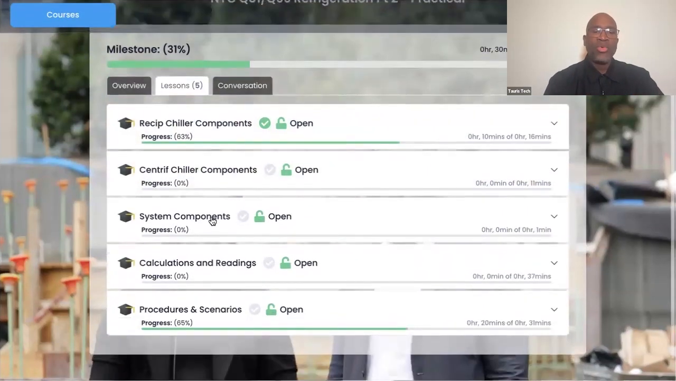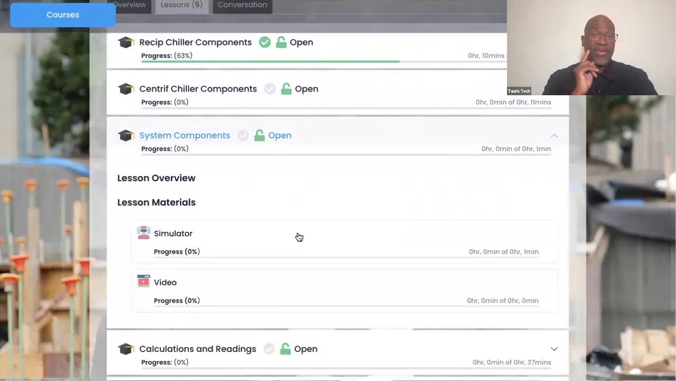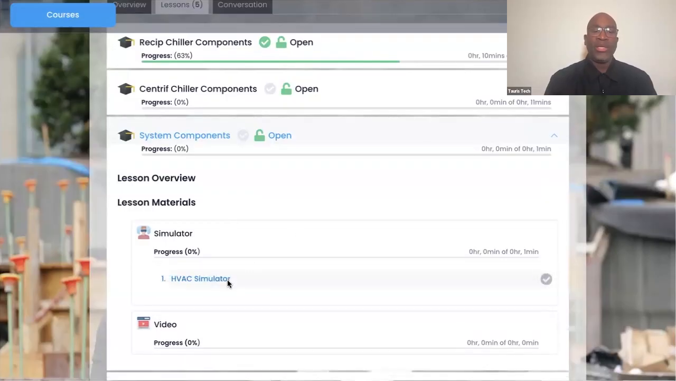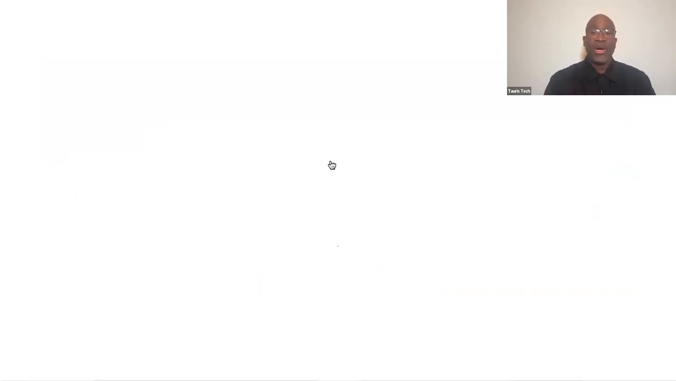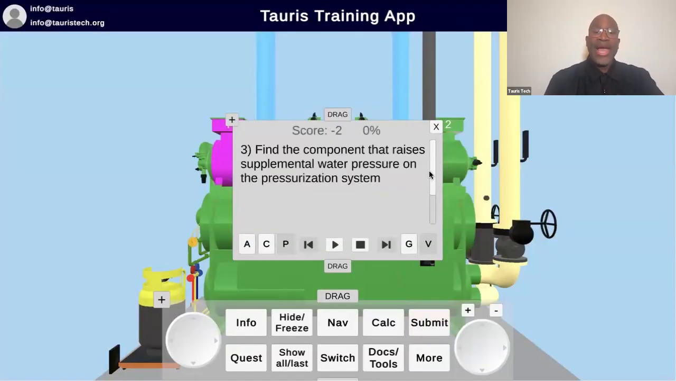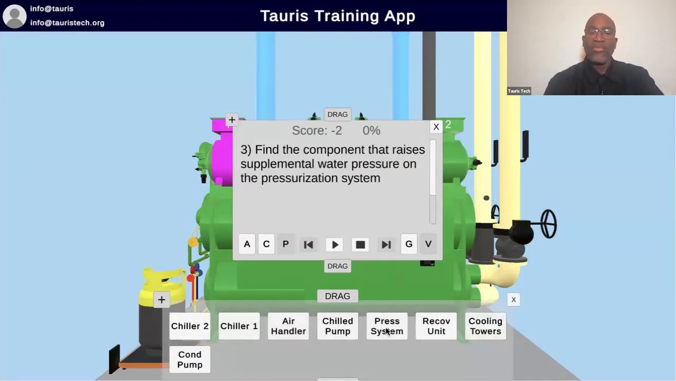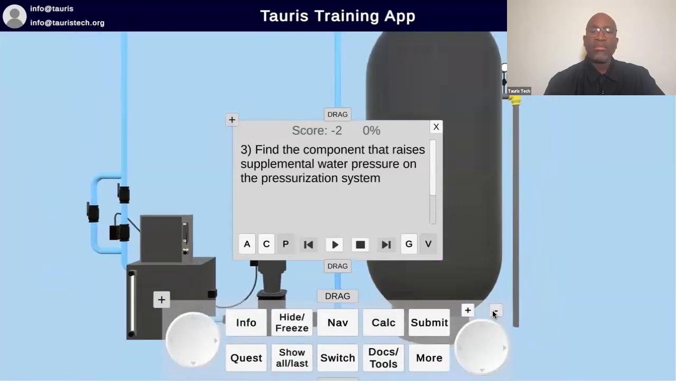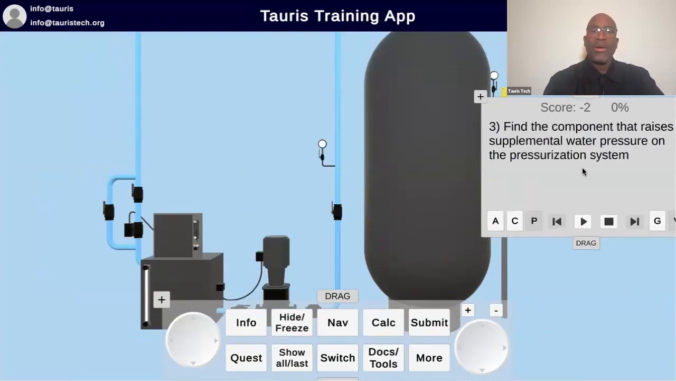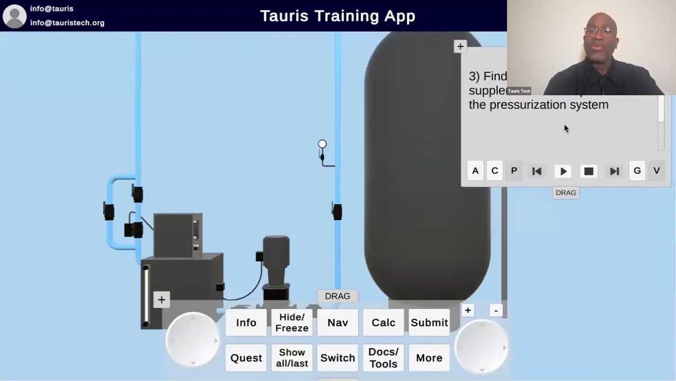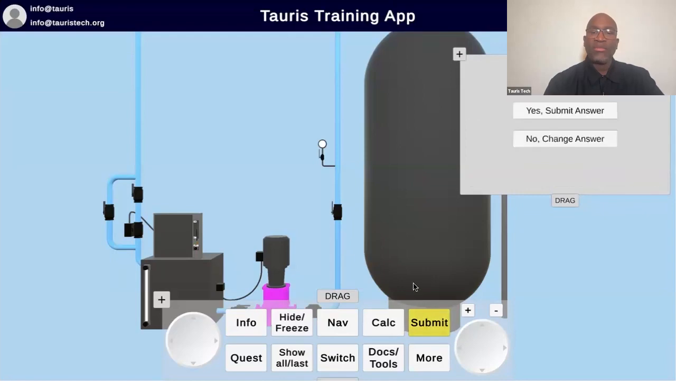The third chapter is going to do with system components. Now, the difference here is that this will have all of the different system components, including the reciprocating and centrifugal chillers, in addition to the cooling towers and the pumps and the air handler. Okay, now you see it's asking for something on the pressurization system. So if I go to navigation, you see that we have all of our different types of systems here that we can try to answer questions on, things that don't just have to do with the chillers. Component that raises supplemental water pressure. So that should be our pump.